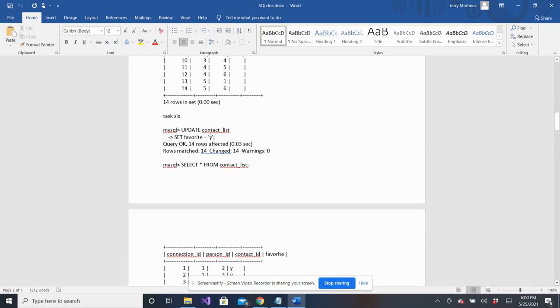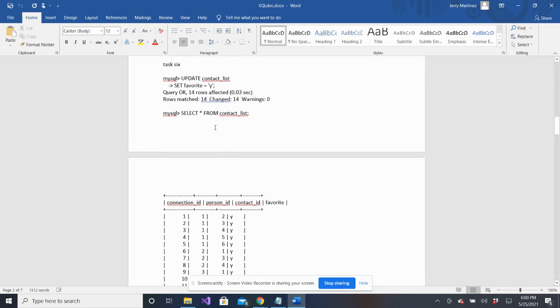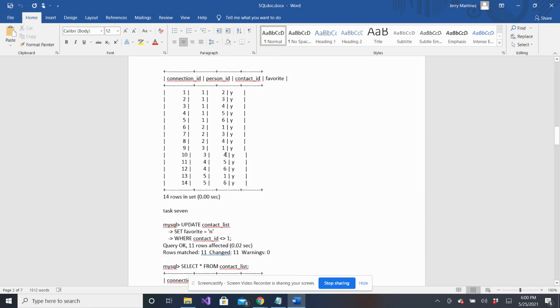Task 6 was update contact list. Set favorites equals Y. As you can see here, there was the connection ID, person, contacts, now favorites, which corresponds with this column. They're all Y. So that's what this function did for this task.